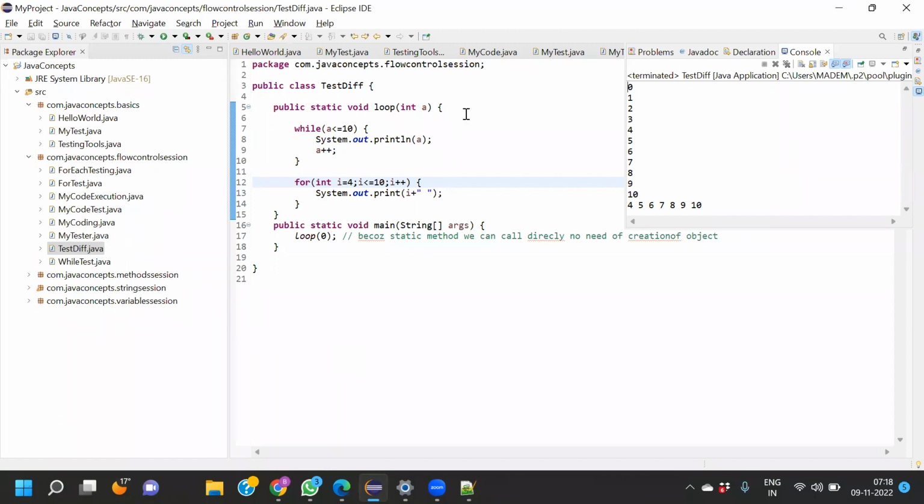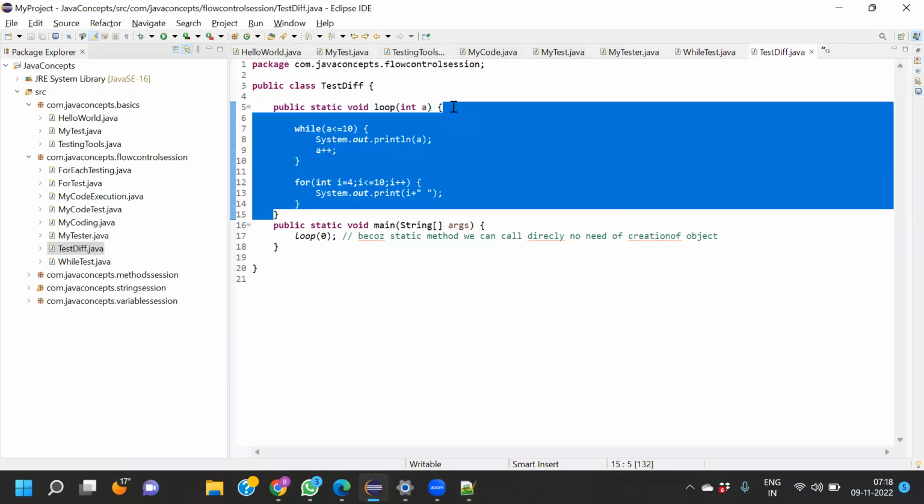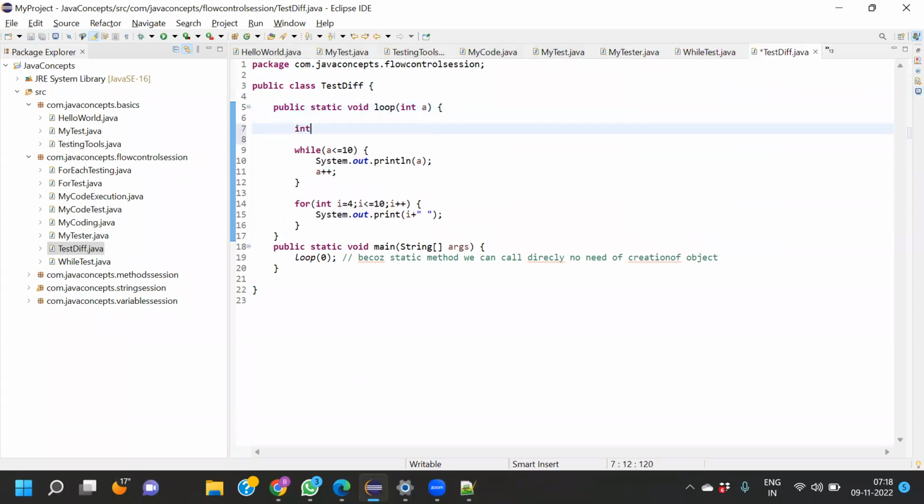For example, I have to print these numbers. Print into A is equal to 1, 2, 3, 4, 5. I want to print 1, 2, 3, 4, 5 numbers. I know the count today, 5 numbers. Tomorrow it will be 6 numbers. If you don't know the exact number in this scenario, you need to go here.